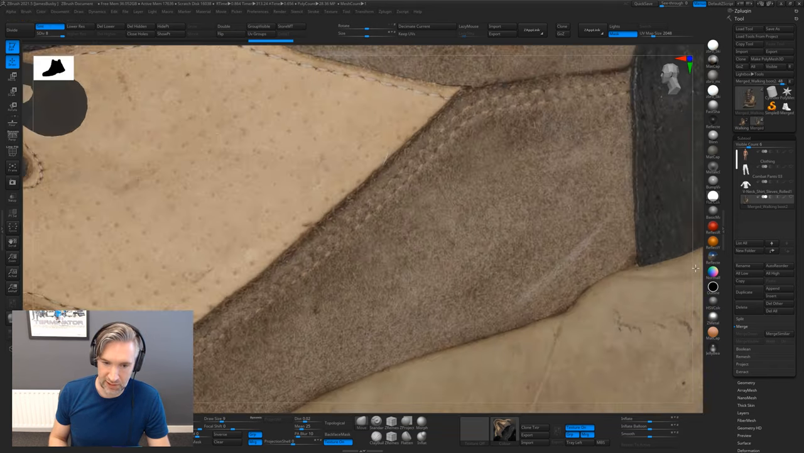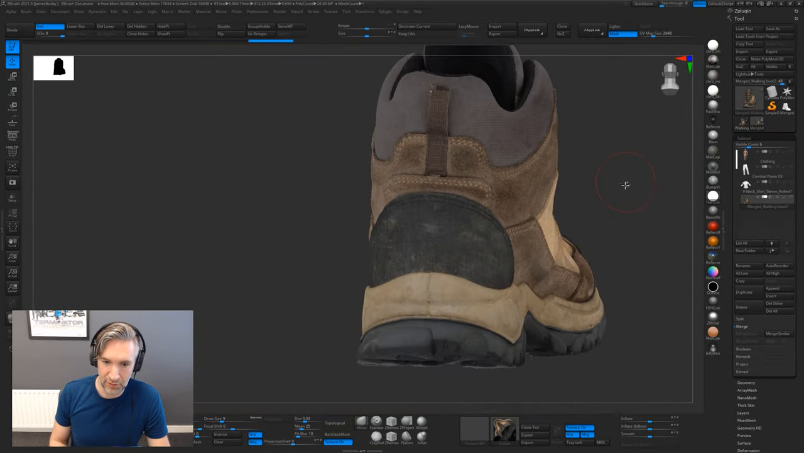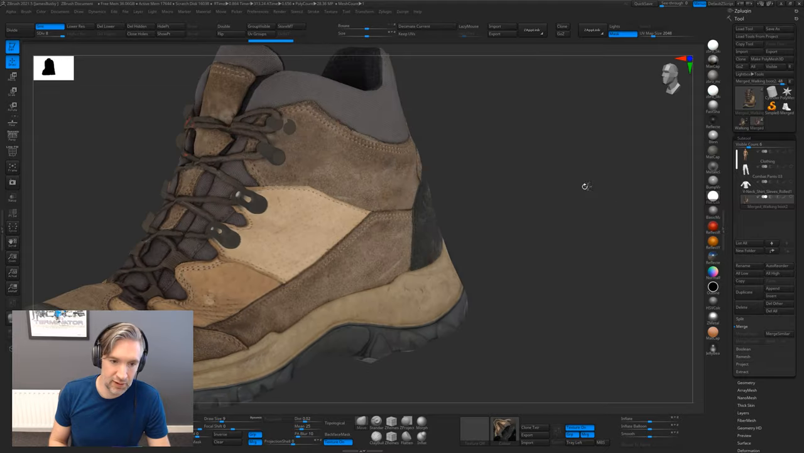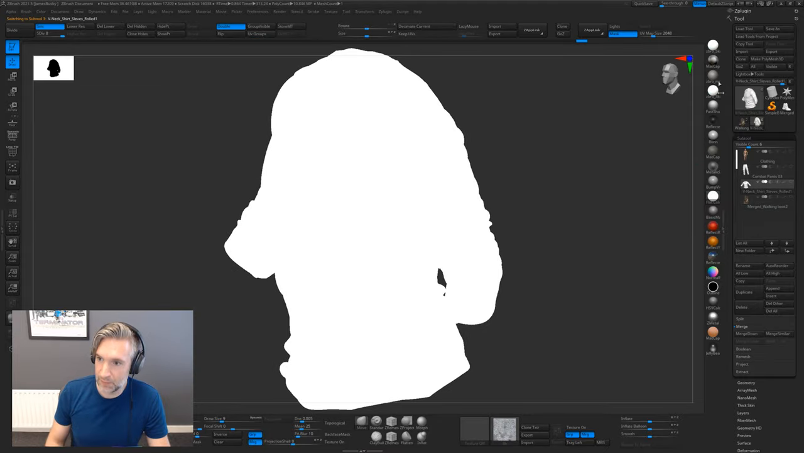So these are 16K textures that also come with the scans, and we've removed any sort of branding, and we've also modified the clothing as well, so that there's no copyright issues with them.